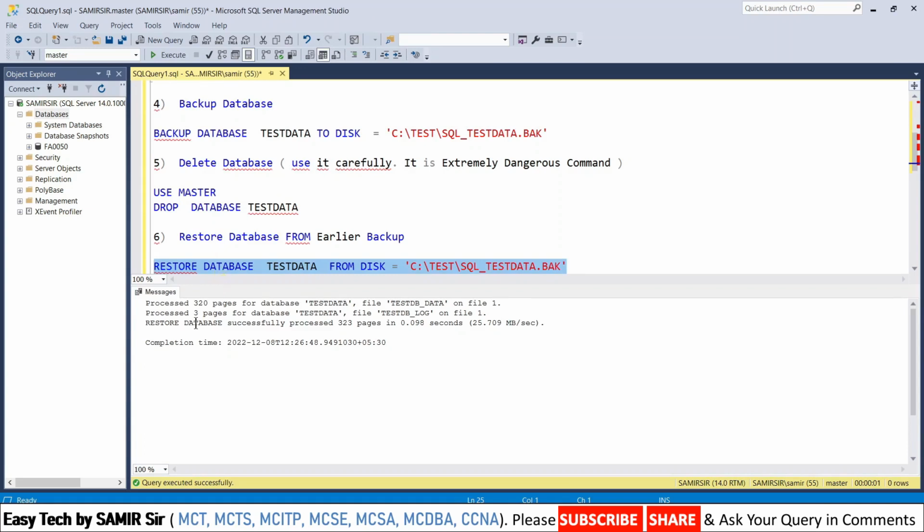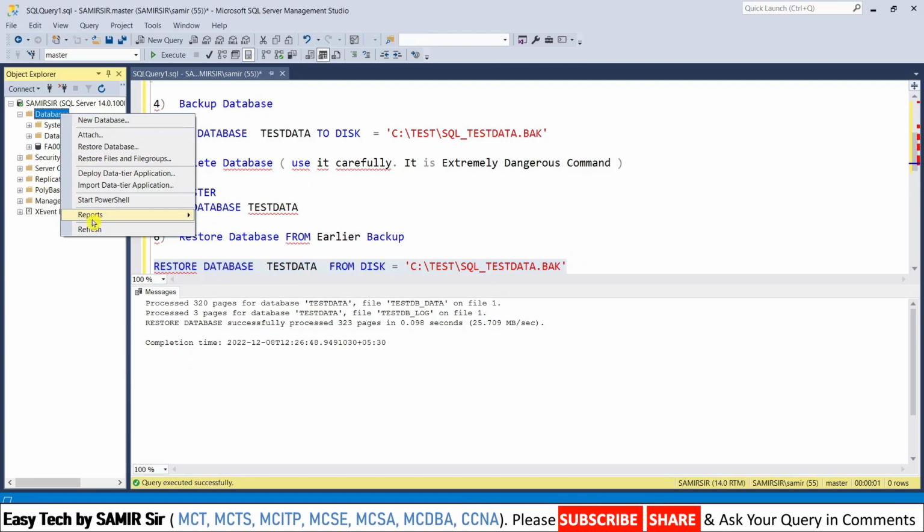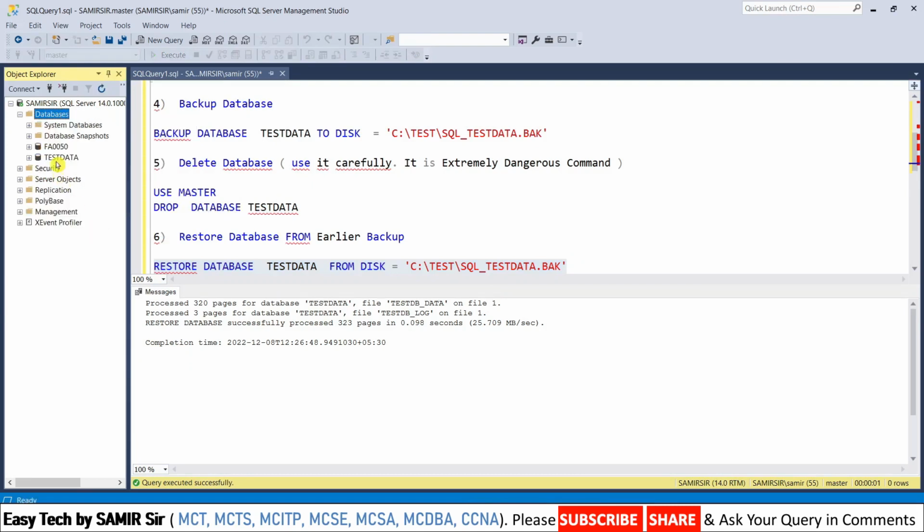It is taking just half a minute because as of now we don't have a database with data tables and all the data. It's just a plain, empty database. When you have a big database, it may take some time. Still the name has not appeared. No worry. Right click database and click on refresh, and as you can see, the test data name has appeared.